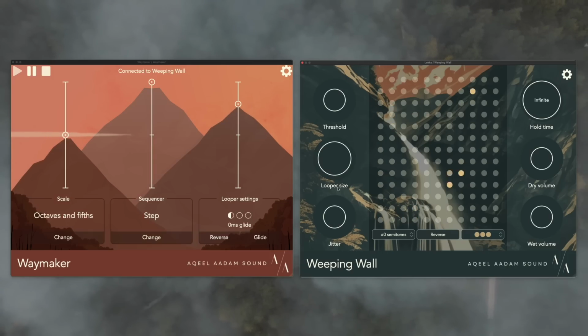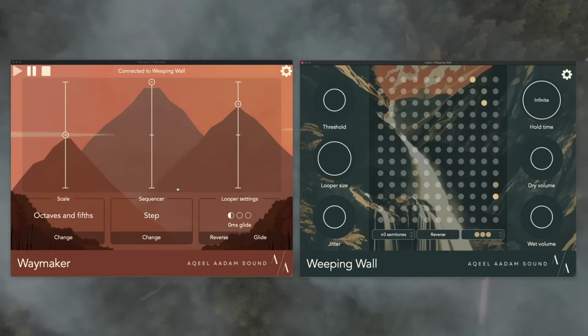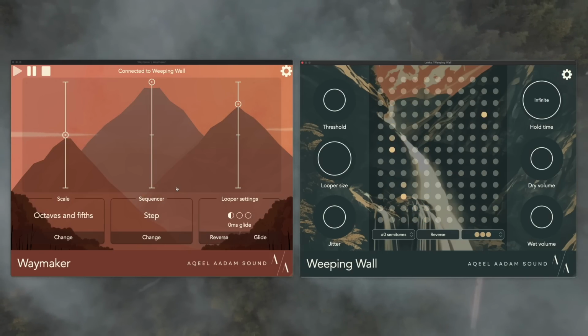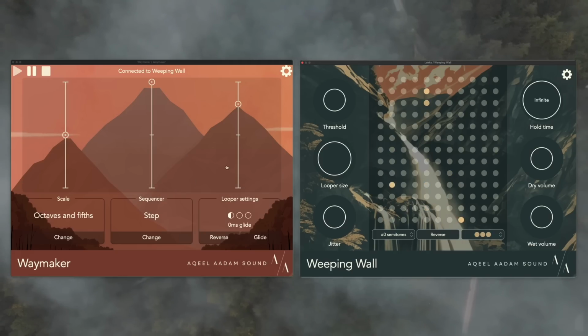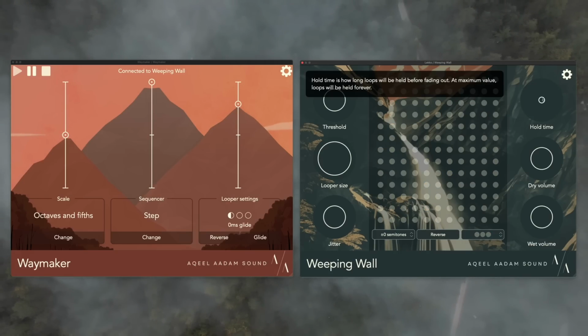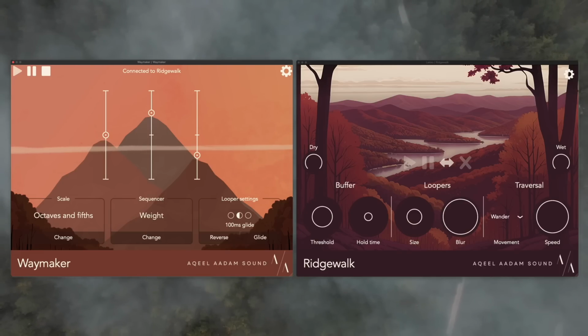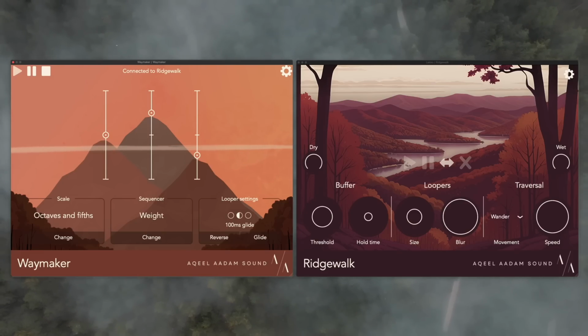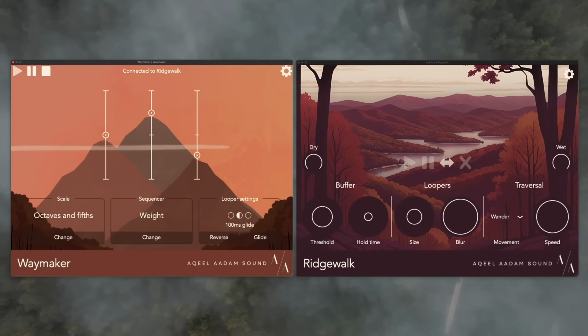We can use this width jitter to start desynchronizing our loopers. And when using Waymaker with Ridgewalk, the controls are mostly the same. Personally, I like using them together to build up really dense, generative atmospheres.